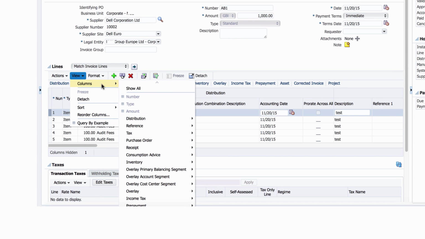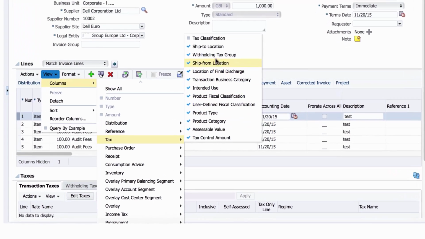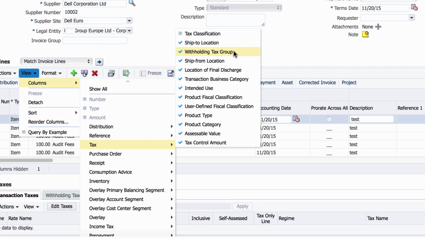We also need to remove the withholding tax group unless you have withholding tax. So for this particular setup, we don't need withholding tax. I'm actually going to remove it for now. However, if you have a business unit that actually requires withholding tax, you can keep this one checked. We want to keep the ship to location.